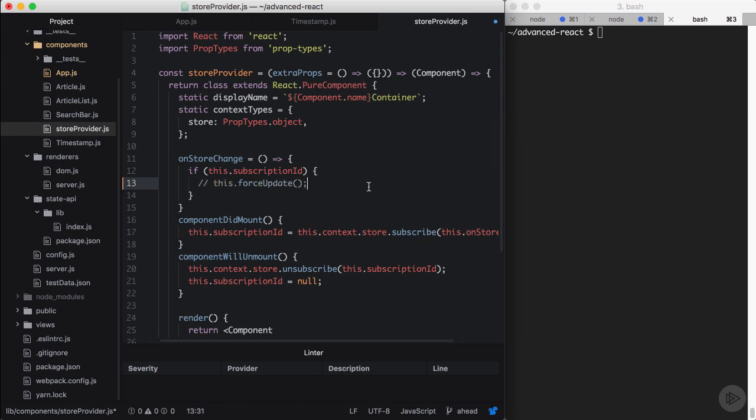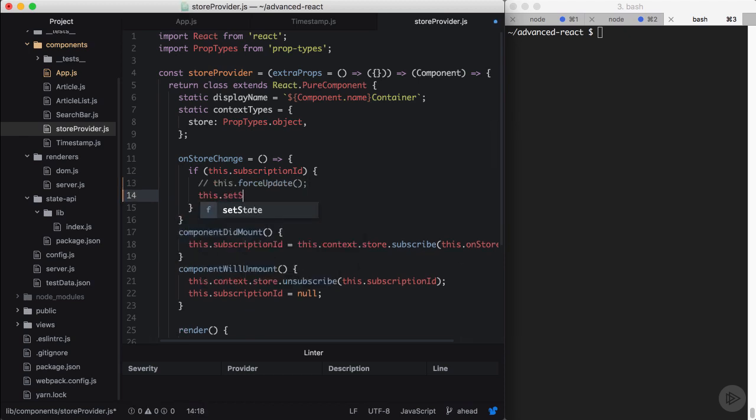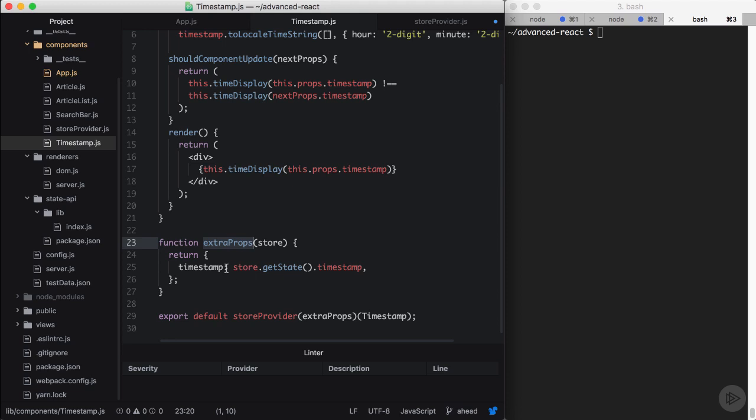Instead of force update, let's think about doing a setState call, but only for the part of the state that is actually relevant. So let's call this part this.usedState, and I'll make that into a function. This usedState function would be only the properties from the state that are being used by the wrapped component, and we can compute these properties from the extraProps function.